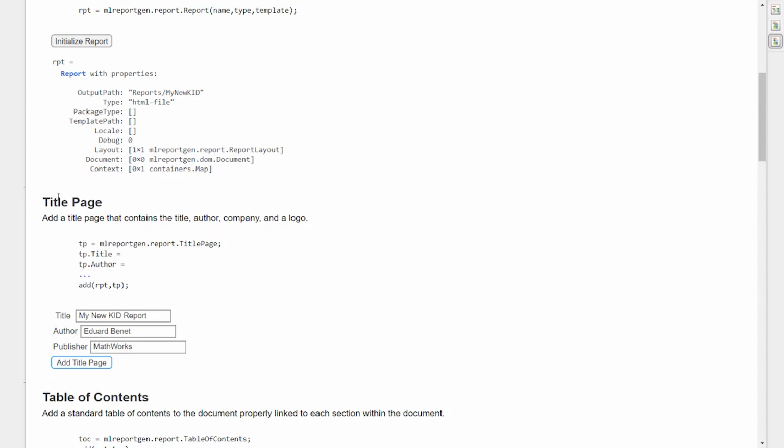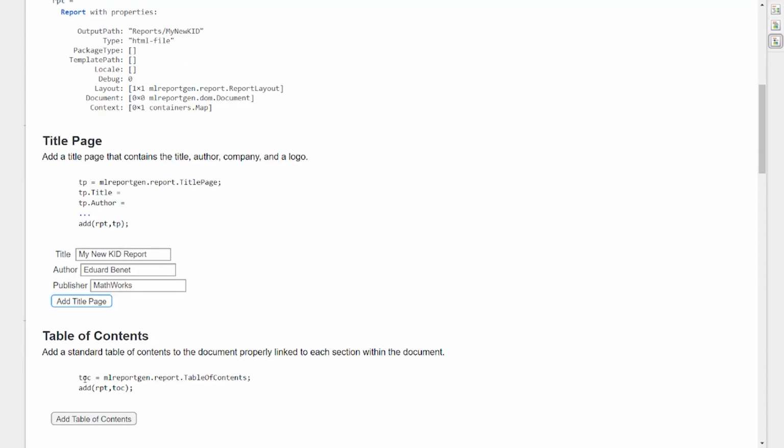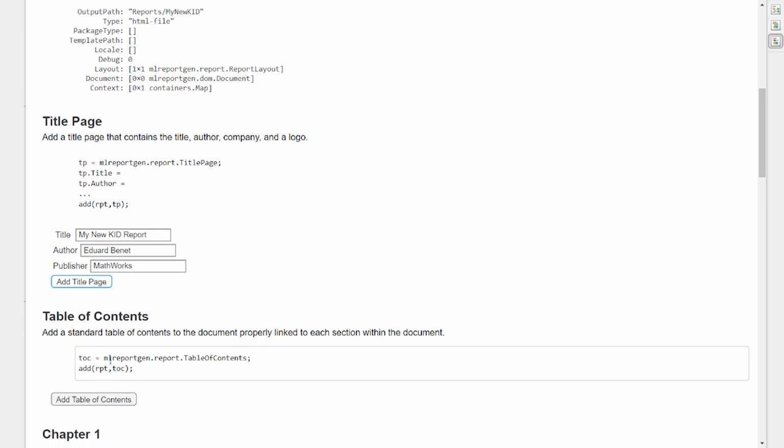In the same way that I added a title page, I'm going to add a table of contents. The process is exactly the same. I create a table of contents object, and I add this object to the report. So now that I have the skeleton of my report, with a title page and a table of contents, I'm going to start adding data to it. I'm going to add two types of data. First of all, I'm going to add some static data, something that I already have on my computer. And then I'm going to add some data that will vary from customer to customer, and that will be dynamic from one report to the next.